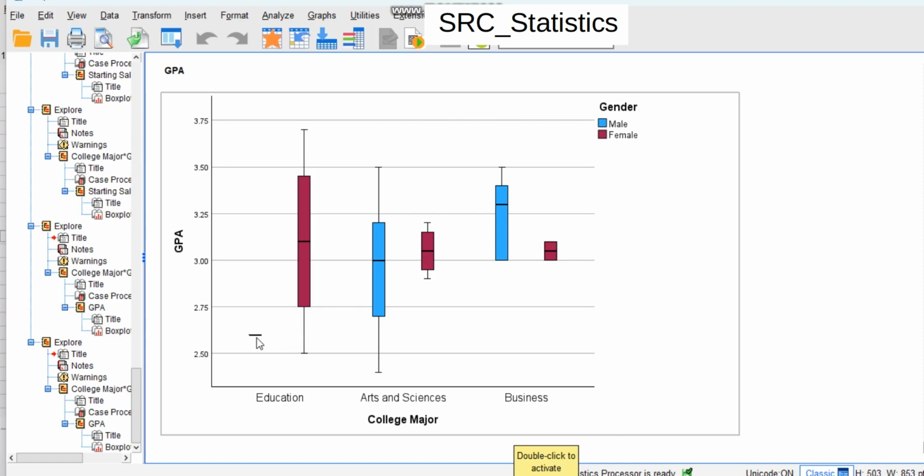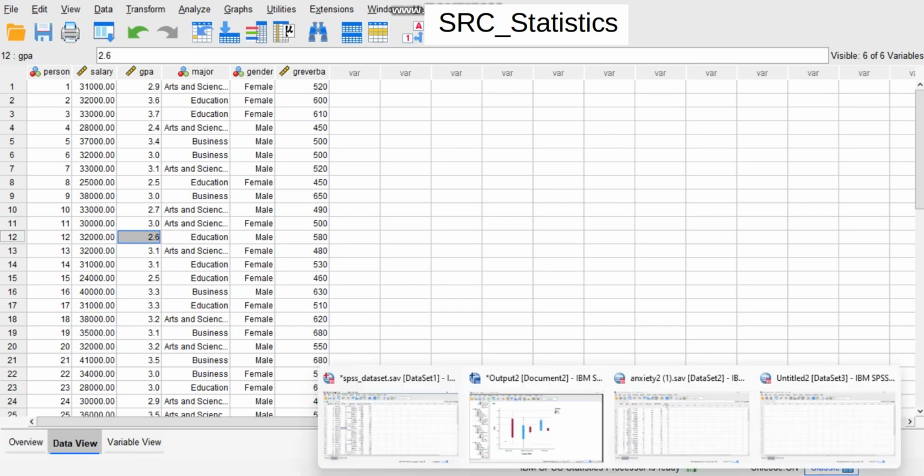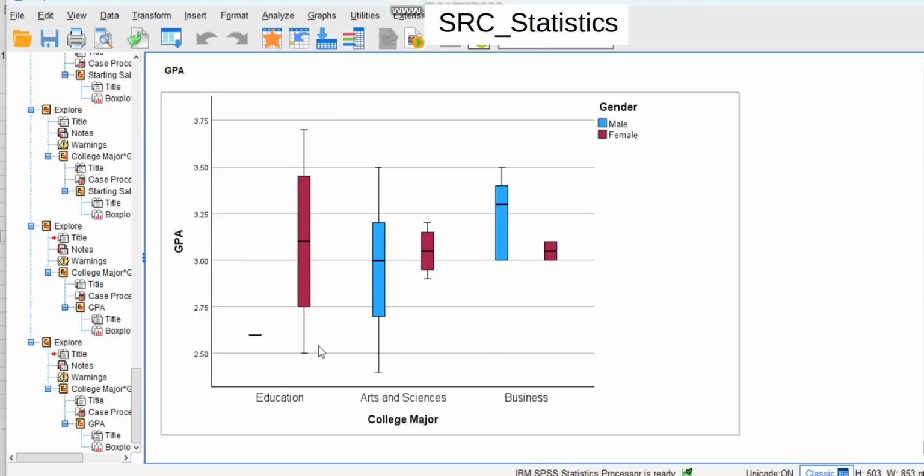Let us see the data viewer. In the data you can see that for male only one male is taking education as college major and the GPA is 2.6. So there is only one value for this category. That is why the output is showing only one value. It is not able to show any box and whisker plot.